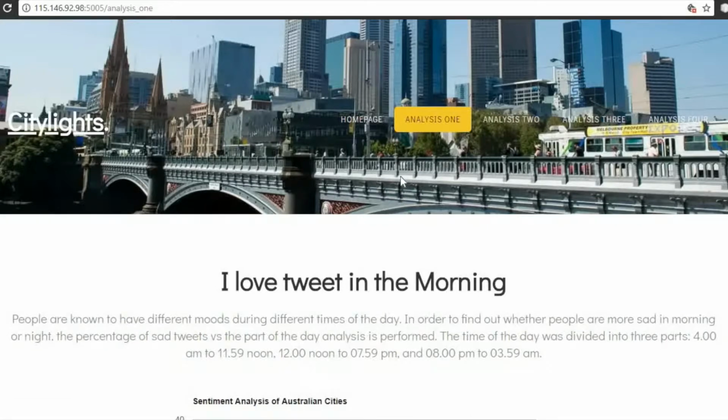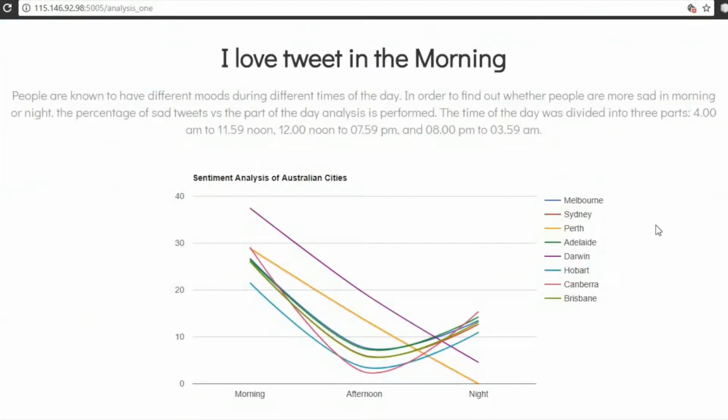This scenario compares people's moods with different times of the day. The day has been divided into 3 parts: morning, afternoon, and night. The graph shows us the percentage of sad tweets is more in the morning and decreases as the day progresses.